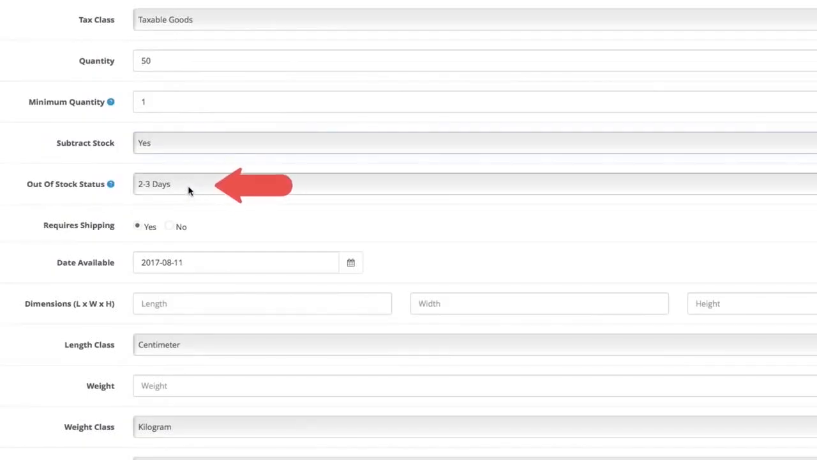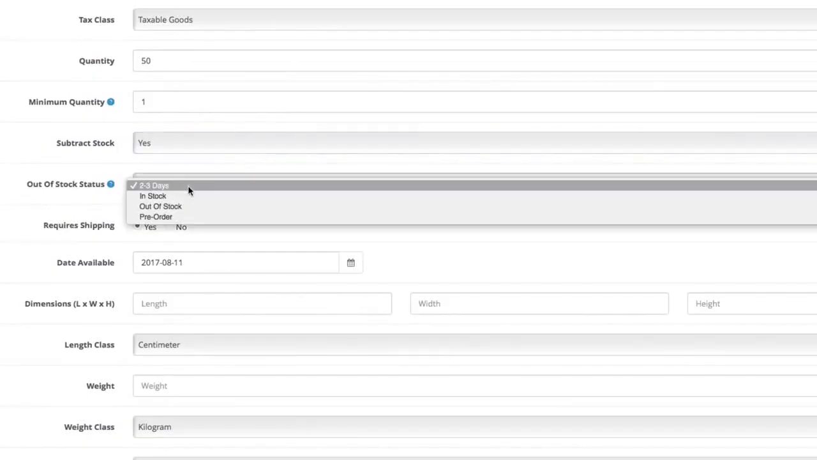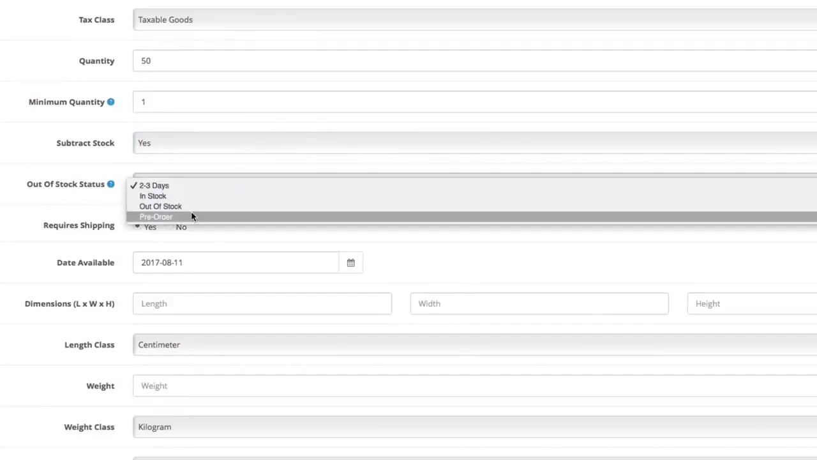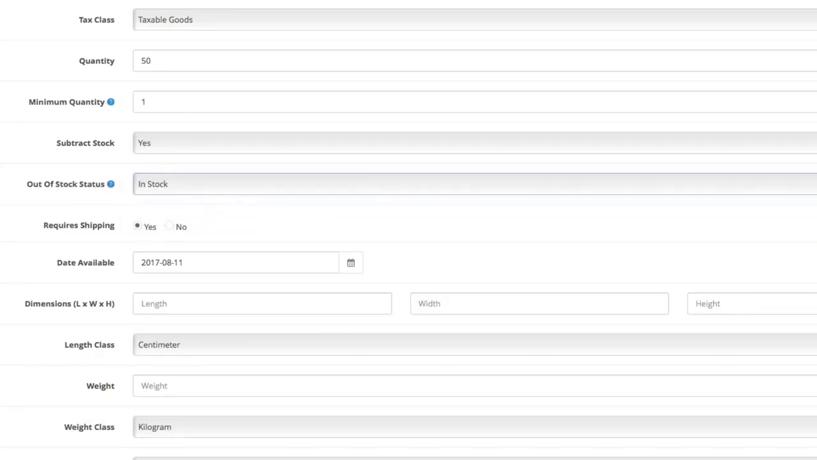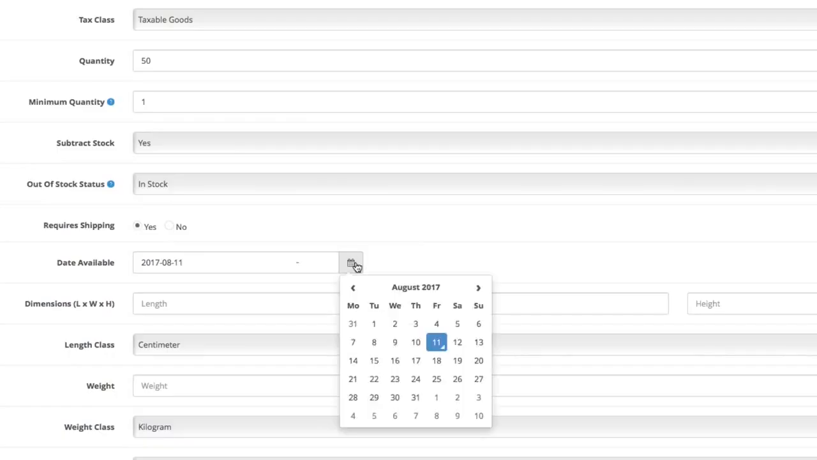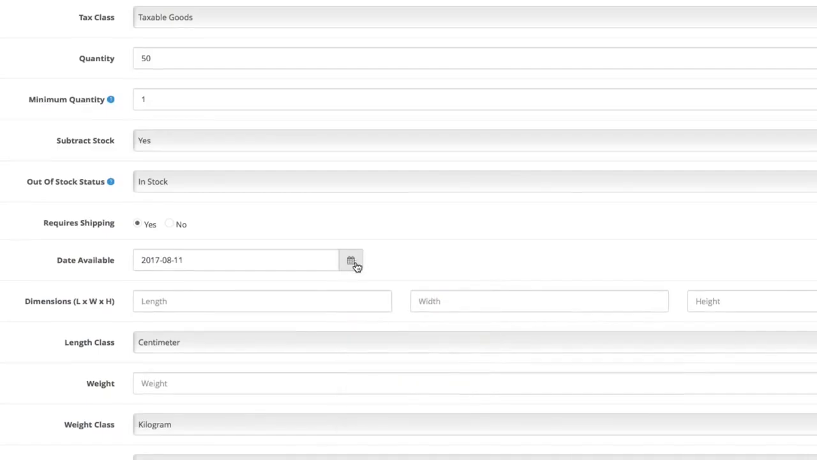The out of stock status can also be configured from here. There are 4 default options: in stock, out of stock, pre-order, and 2 to 3 days. You can add your custom stock statuses as well. Next, does the item require shipping? Yes or no question. In our case, it's a yes. Now, if the product is not launched yet, you can add its launch date. If the date is in the future, the product will not be visible on the storefront until the date comes.